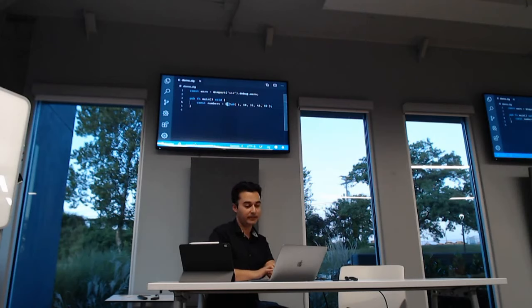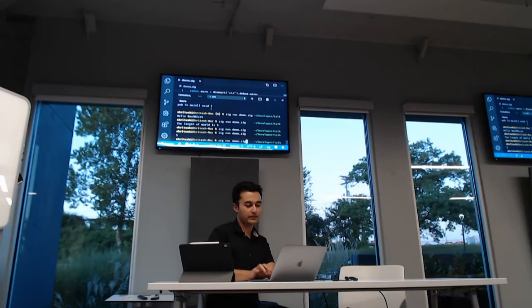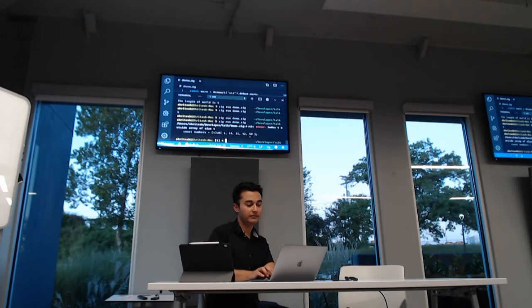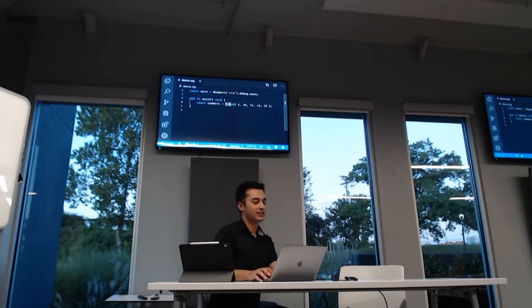Let's put a 5 in here and do a zig run. But if I put a 4 in here, again, it's a compile time error. It's awesome. And then I don't even need to count. I will just say, hey, Zig, figure it out, whatever that is. This is how we define arrays.